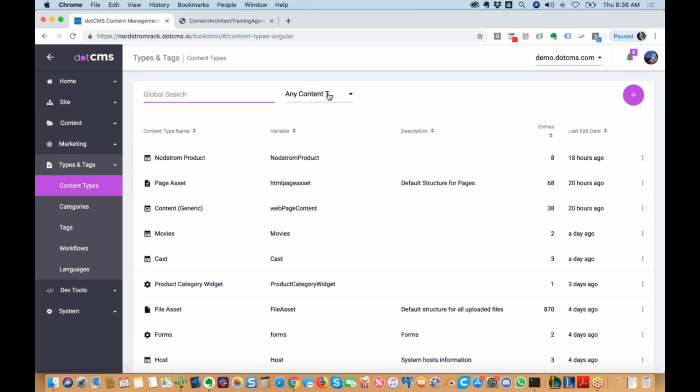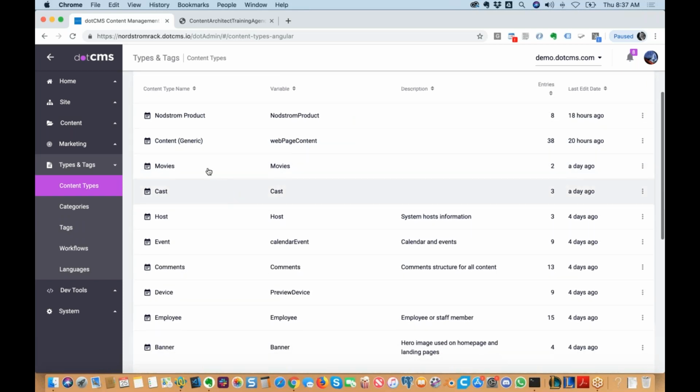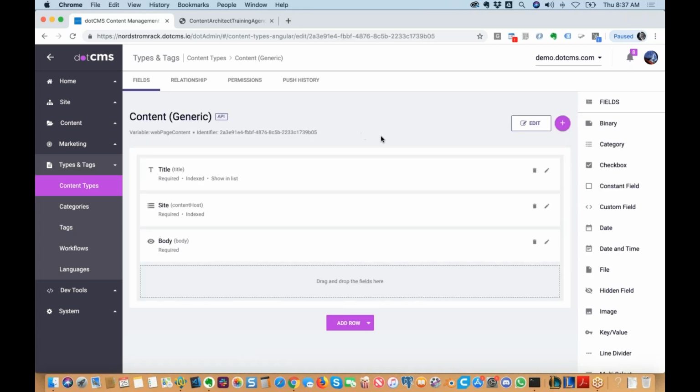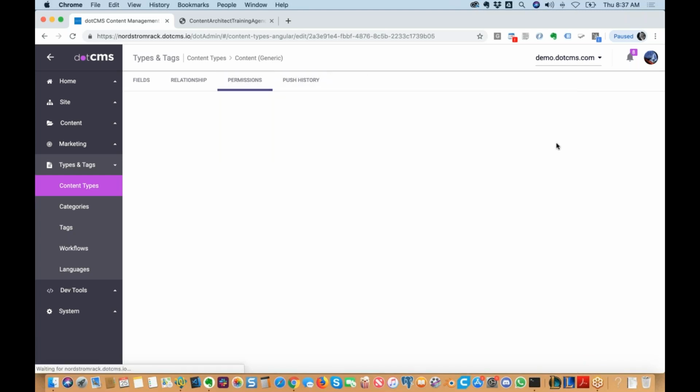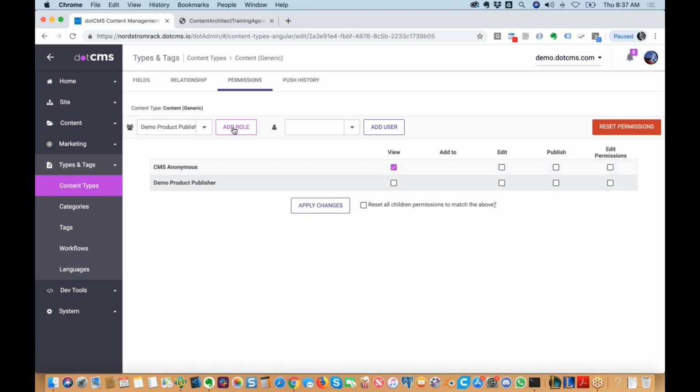I wanted to make sure I've covered all the content types and what they're for. But we're going to go to regular content types now, maybe the generic content type. Let's see, maybe the movies content type. So let's go to generic and permissions. And this one we're going to cascade, just like the widget. Oops, wrong role.